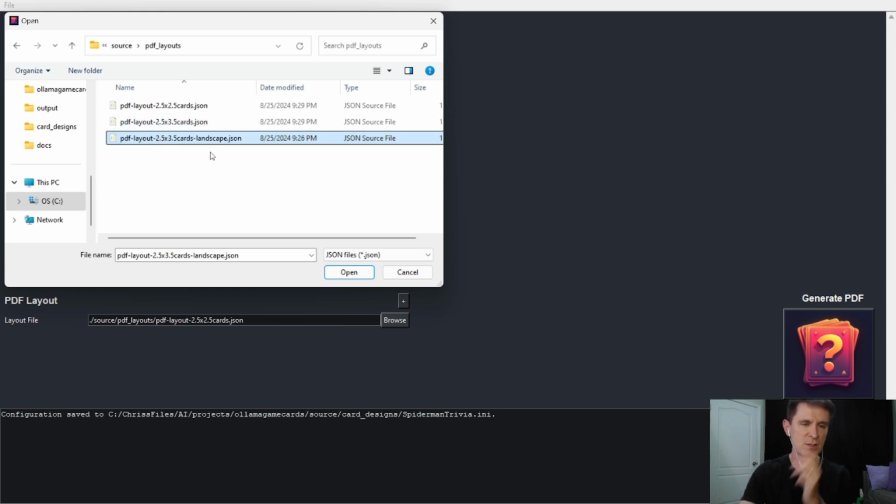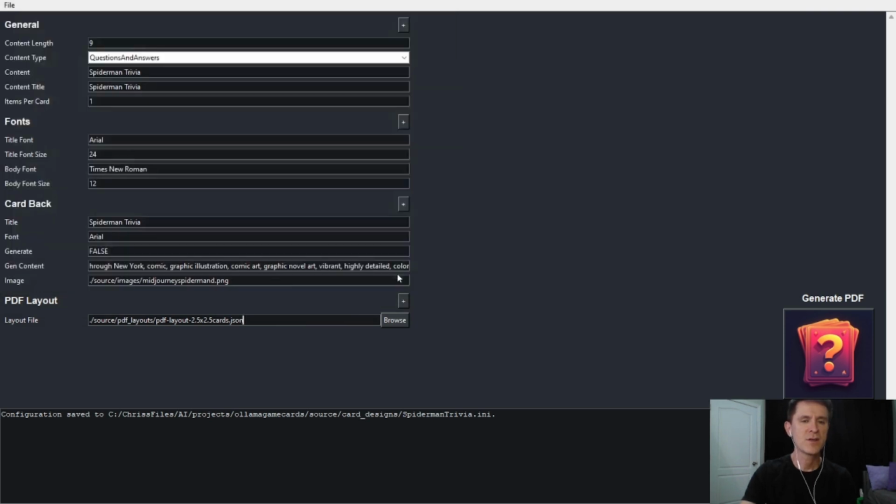I realized I could also do it in landscape and get a couple more cards per page. For now, I'm not going to change it. So you have the ability to choose from a couple of different templates, or you can build your own. Okay, so I'm going to run this real quick.